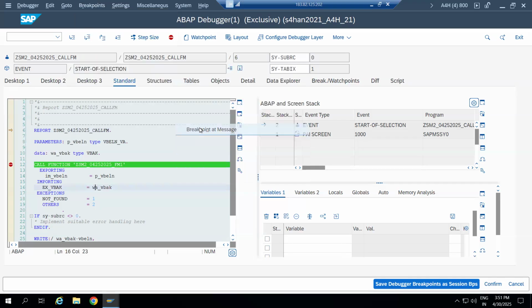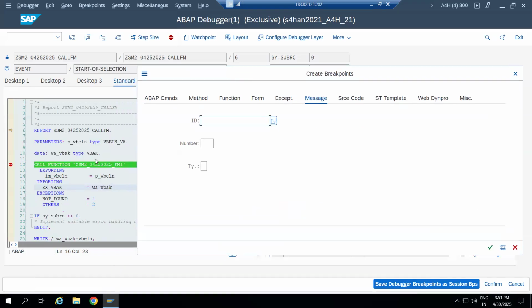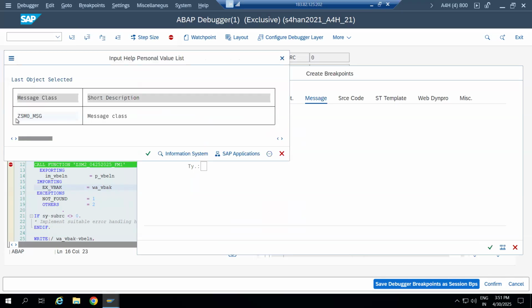Breakpoint at message. And here you need to give the message ID. And if your program is using a global message, then only we are able to check, because if you see, there is an option where we have to give the message ID and message number. Which type of message you have used in your program, you need to specify here. Message ID is what we have given in the SE91 transaction code. Suppose I take F for help, I have only one message ID. So that is the ZSM0 message.